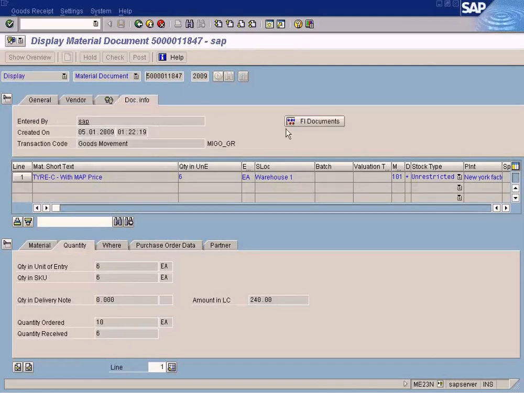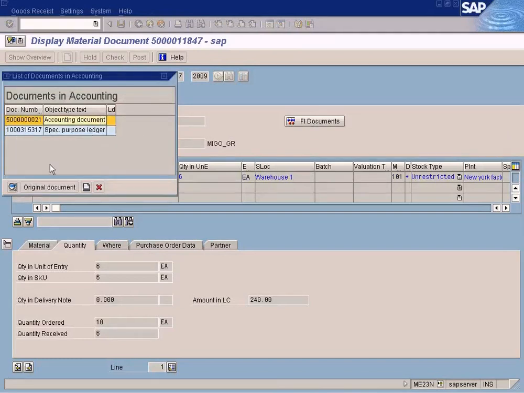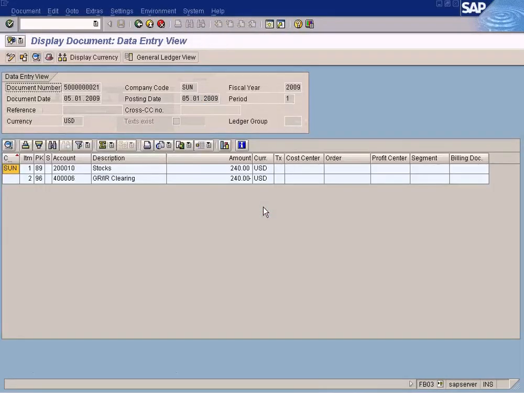I go to FI documents, I choose accounting document. Okay, there is no delivery cost posted. 6 units, each unit is worth $40. 6 times 4 is $240. As simple as that. Now I'm going to post unplanned delivery cost of, say, about $100.